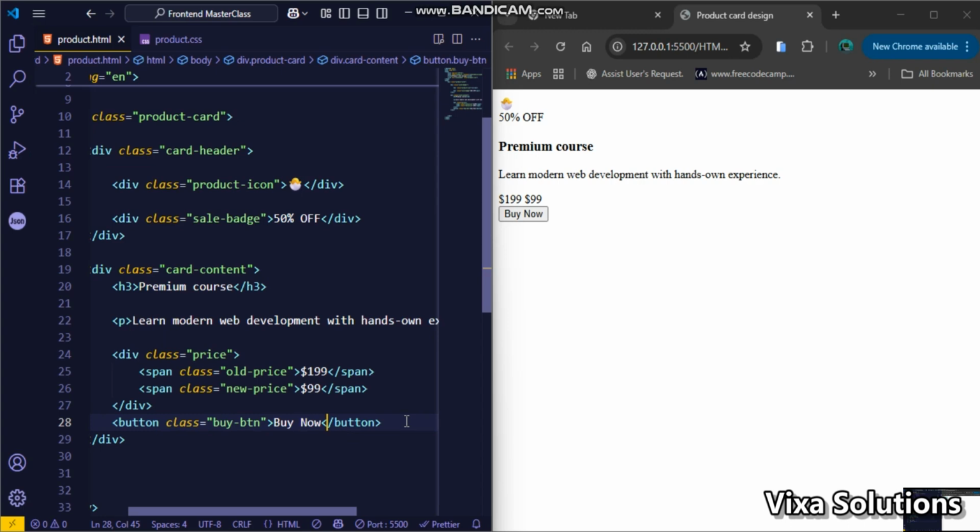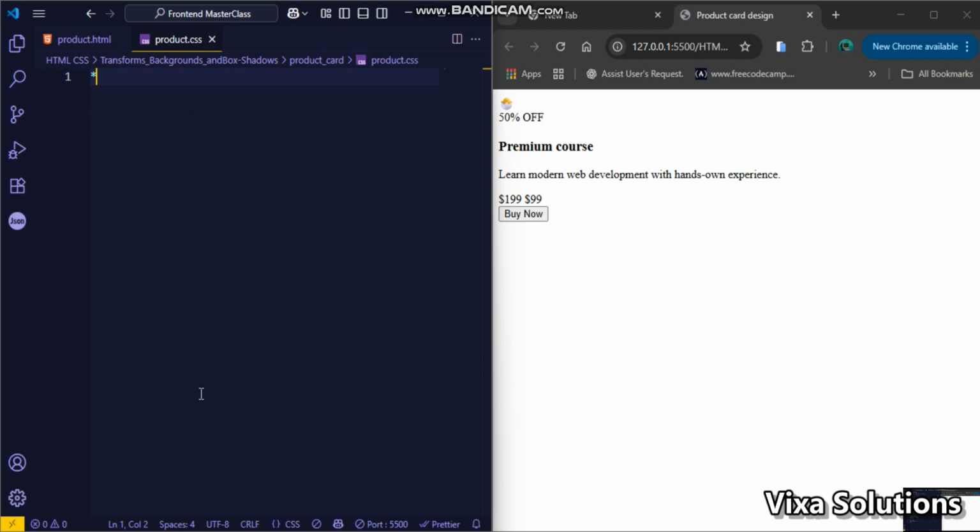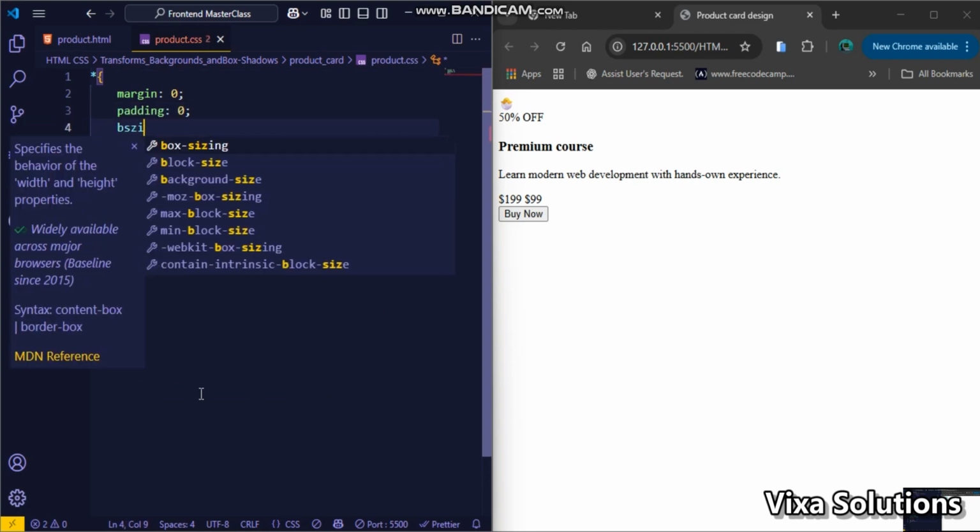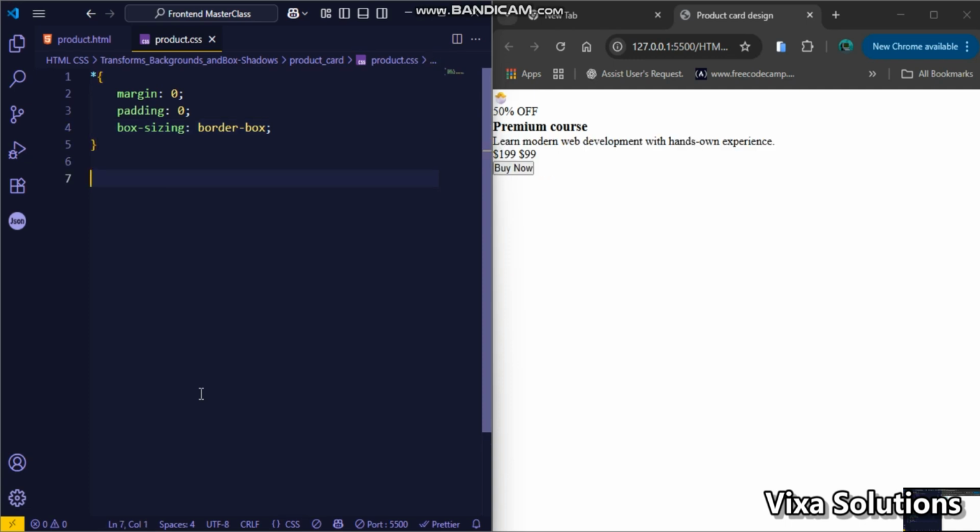Okay, so this structure gives us a card with a gradient header containing an icon and sale badge, plus content area with title, description, pricing, and call to action button. Now let's style each piece step by step. Okay, so let's start with our main product card. So the product card container, and as always, let's zero our margins at first, paddings and the box sizing set to border box.